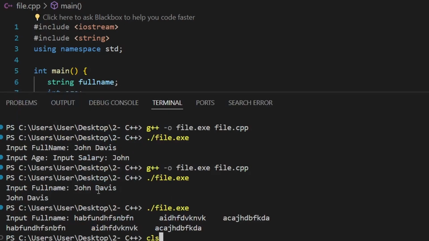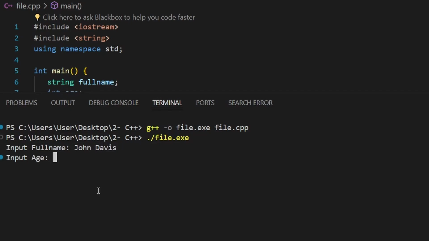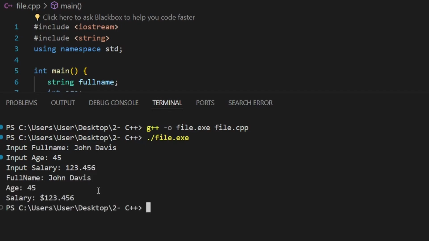Now let me clear the input and compile, then run the file. So I'll say John Davis, age 45, salary 123.456. As you can see, it works properly. So we were able to gain input from the user.